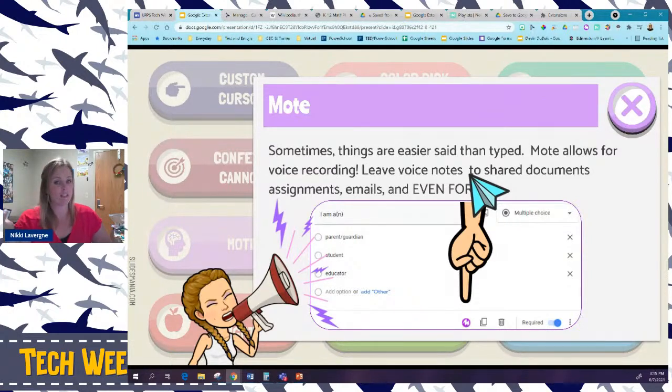They get to hear your voice, which makes things a little more personal. It also helps them understand the context behind what you're saying, and not just try to interpret context within just text.